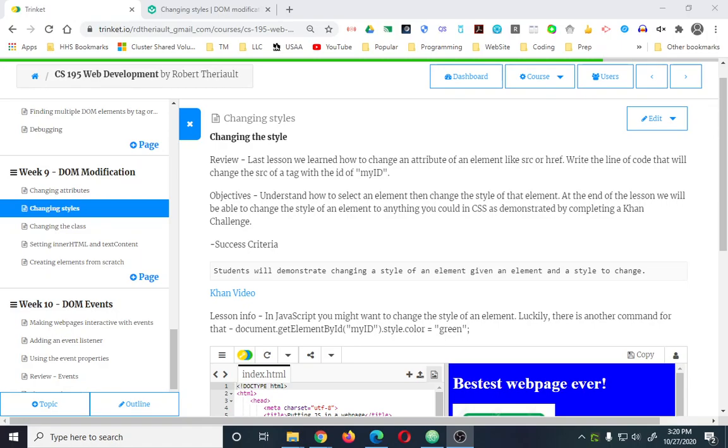So our objective is to understand how to select an element, then change the style of it. And this gives us all kinds of stuff. We can hide, display, change the color, move it around, change the position. This gives you the ability to do interactive games because you can figure out where your mouse is and then put the X and the Y of a picture to the mouse. So there's a lot of stuff with this, but allows us to change the style. So success criteria is being able to change the style of any element to a different style.